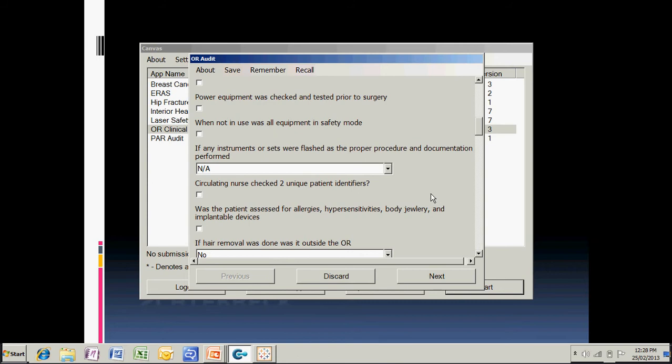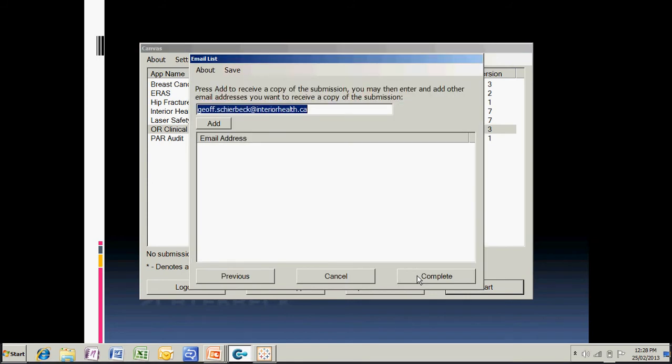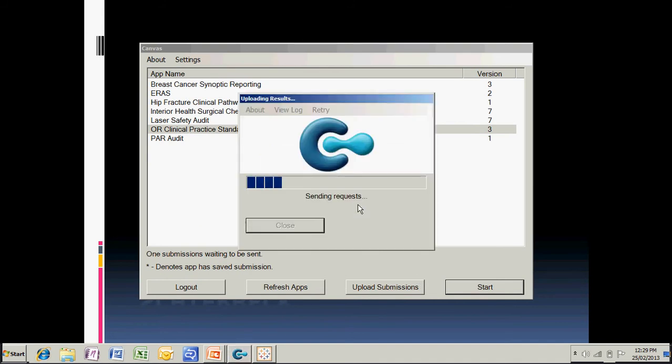This is used to validate all of our clinical practice standards in Interior Health. And again, like I said, it allows us to then go ahead and create a spreadsheet on how well we're doing with compliance for these audits. From there, we can either email this to ourselves for a PDF version of how we've done, and we can also upload the submission, which goes again to that central database we were talking about.